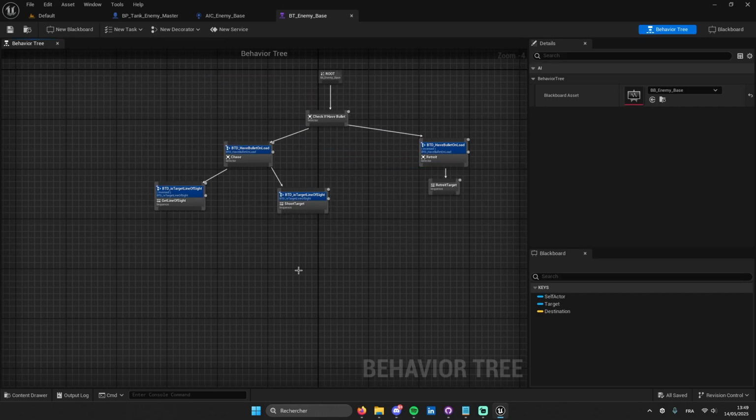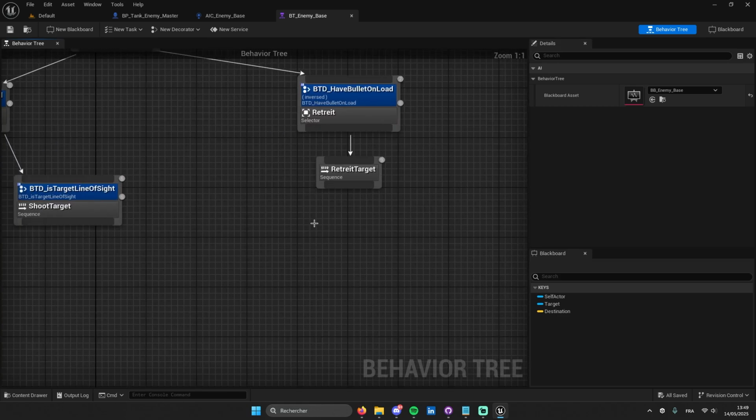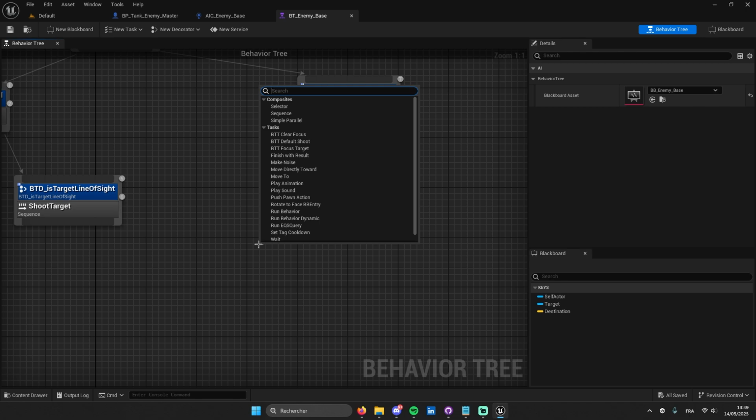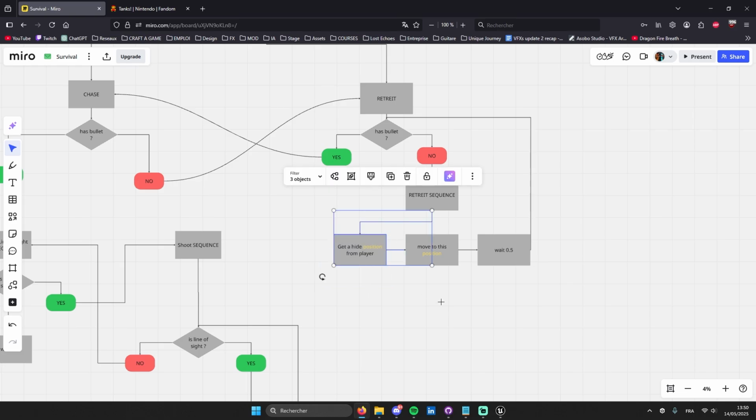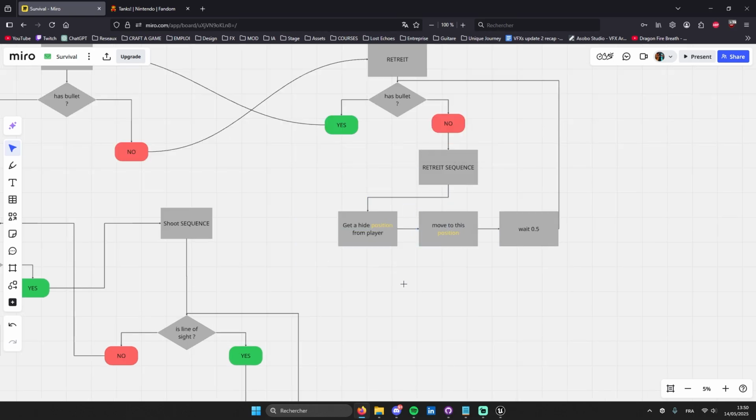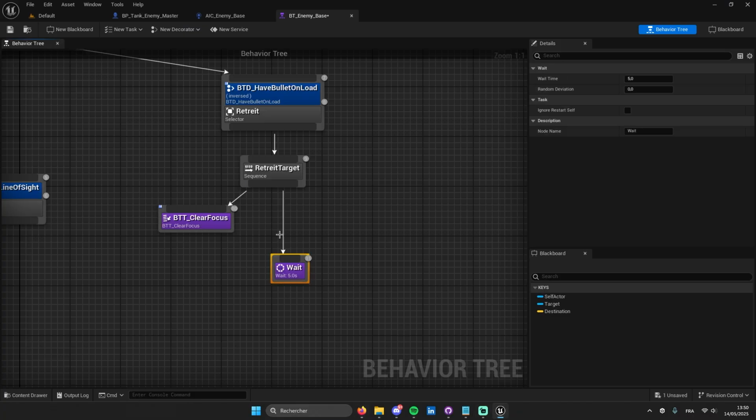Now let's implement it into our behavior tree. Let's begin with the retreat target. When we want to retreat, we don't want to look at the player or the target. So we want to clear focus. Then we want to get a position, like we said here, and move to this position. For now, we're going to get all the positions in a minute. So for now, let's just put a wait of 1 second.